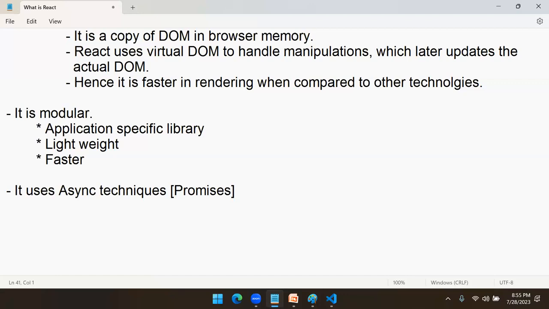Because when you search on Google, what are the features of React, then you will see many people telling that React is easy to learn. Are you serious? What are you talking about? You will see everywhere, Google features of React, you will see that React is easy to learn. Nonsense, right?